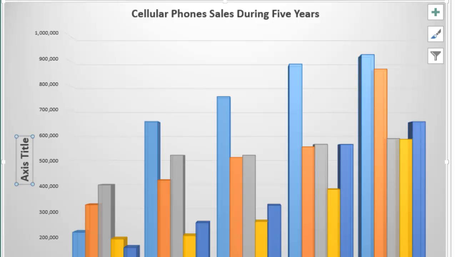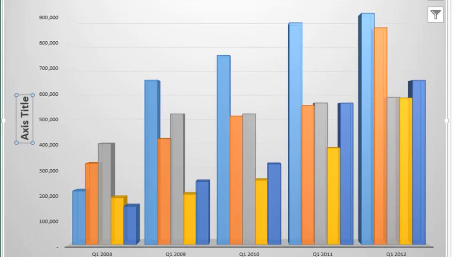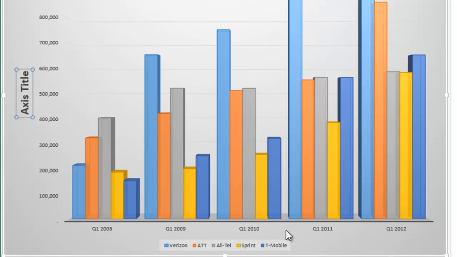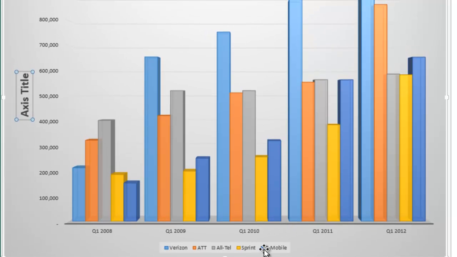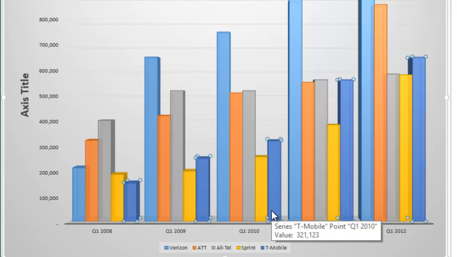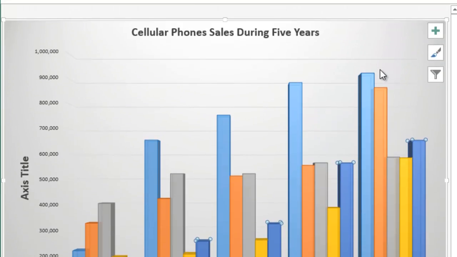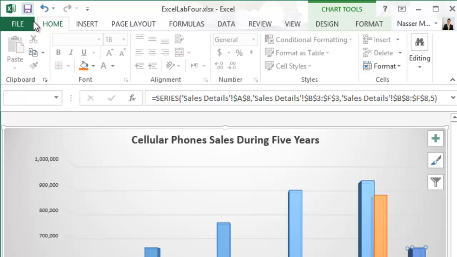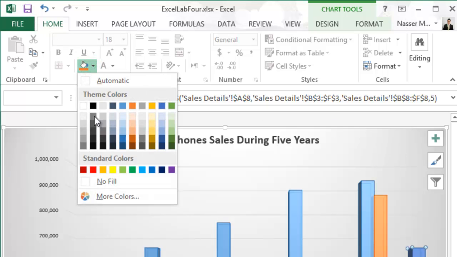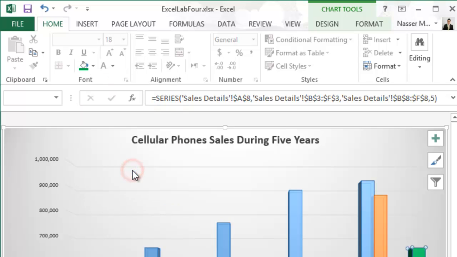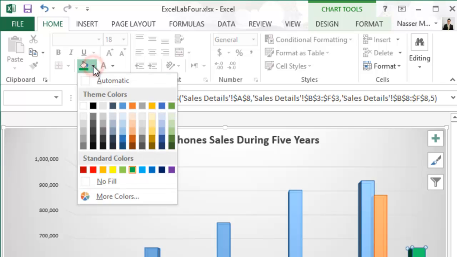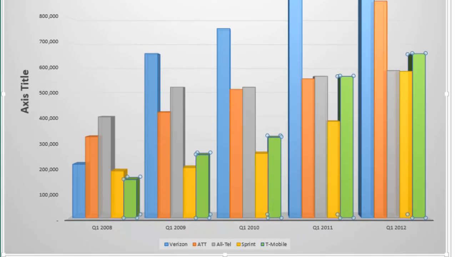Now let's go ahead and read. Change the T-Mobile columns color to light green. Where is T-Mobile? If you look at the legend at the bottom here, it says T-Mobile here. It looks dark blue. So I will click on this part. All of the T-Mobile columns in each category are selected. So I will go to where? You go to the Home tab. Do you see this bucket here? You click on the down arrow beside it, and then you choose green. No, it says light green, so you need to make sure that you follow the instructions as you see it. Perfect. That's exactly what we need.